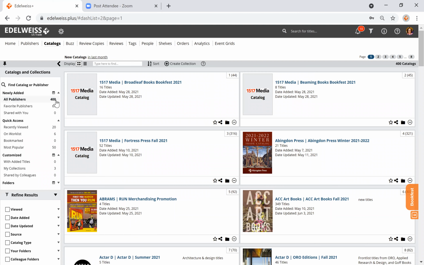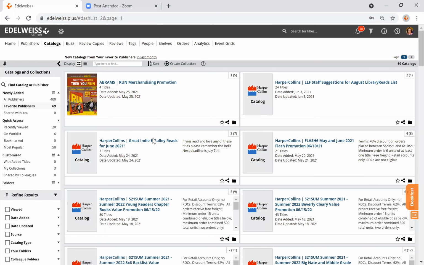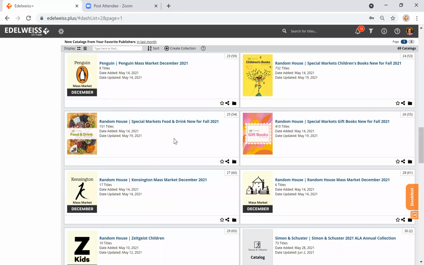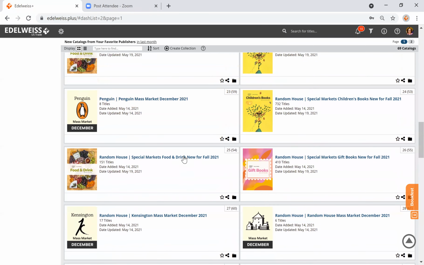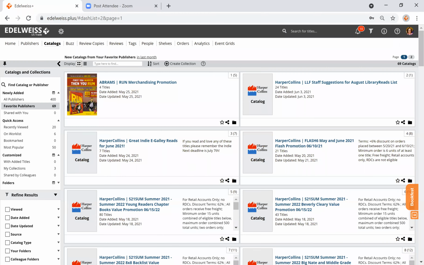You'll notice that there's 400 catalogs listed here. But remember, we favorited a bunch of catalogs. So rather than you having to go through all 400 of these catalogs to find the ones that might be of interest to you, you can just go right to those that you've already favorited. If you're looking for a specific catalog within this group, you can look at this little search bar here that will search within a list. So if you were looking for the Penguin catalog, as you can see, it's looking for Penguin as I type. So you can go through and you can see here's the Penguin mass market catalog for this month. Makes it very easy to find whatever you're looking for.